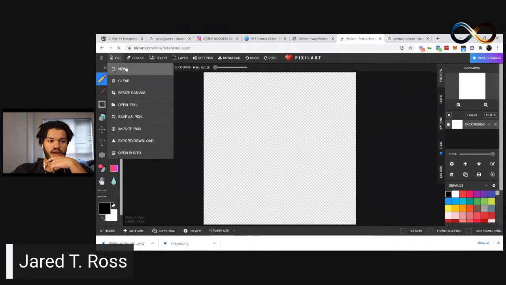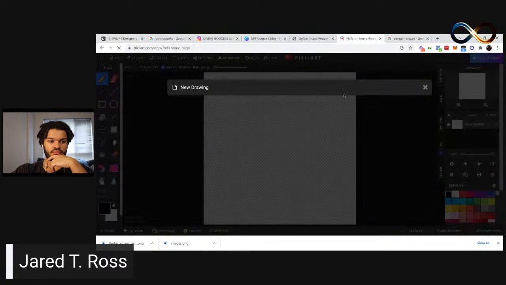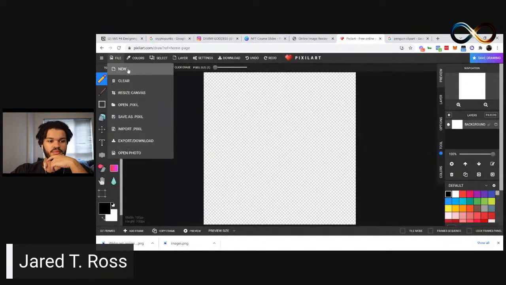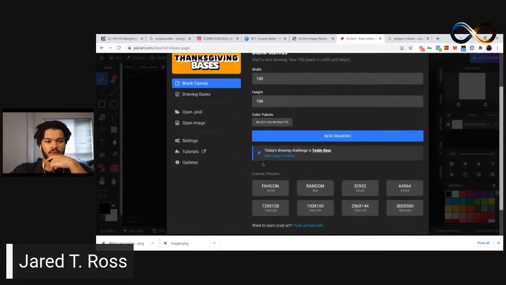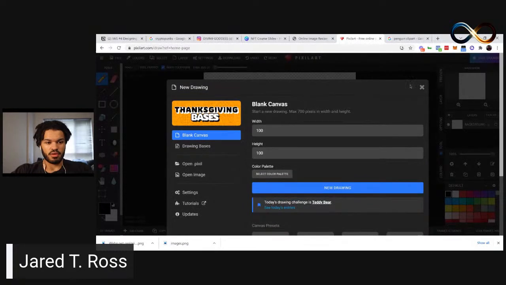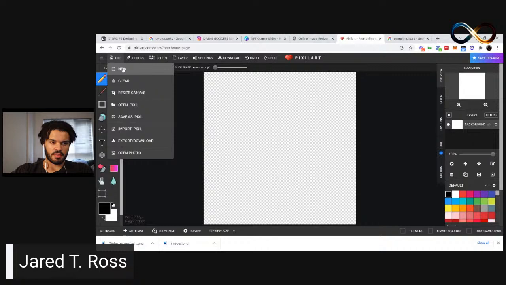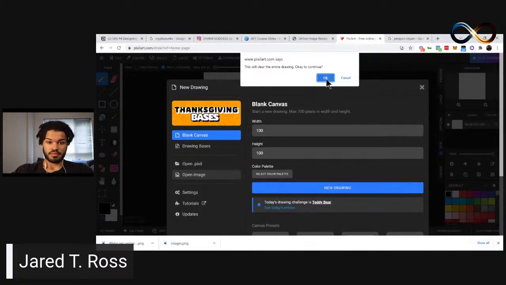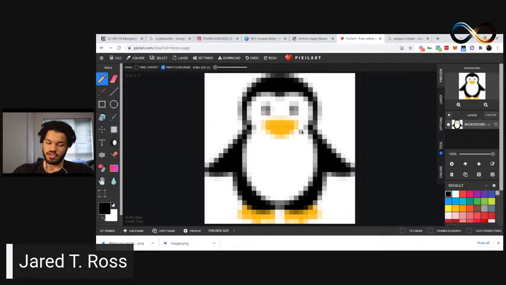Come up here to file, hit new. For whatever reason, it's not, oh, there it was, it loaded. All right, so you come to here, and then where does it say upload? Oh, my bad. Open image right here. Hit open image. Then you will select that resized image that you just downloaded. And then this is what you're going to get.